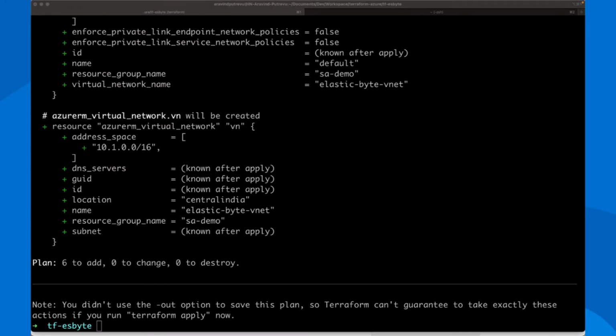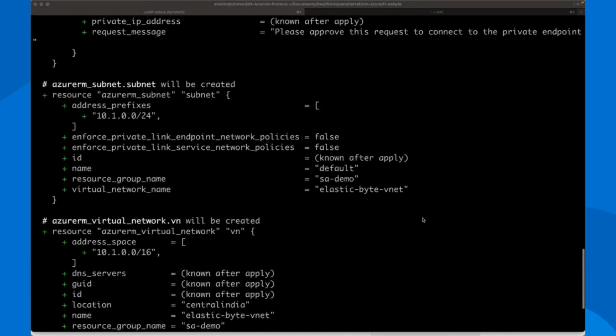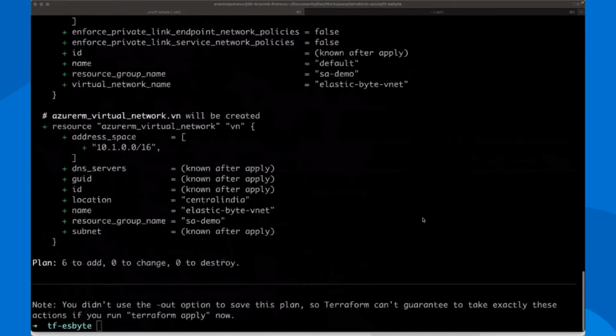Take a look at the Terraform plan, and then we'll deploy the required resources. So as you could see, there are 6 resources that we are specifically adding. Without any delay, let me quickly apply this.